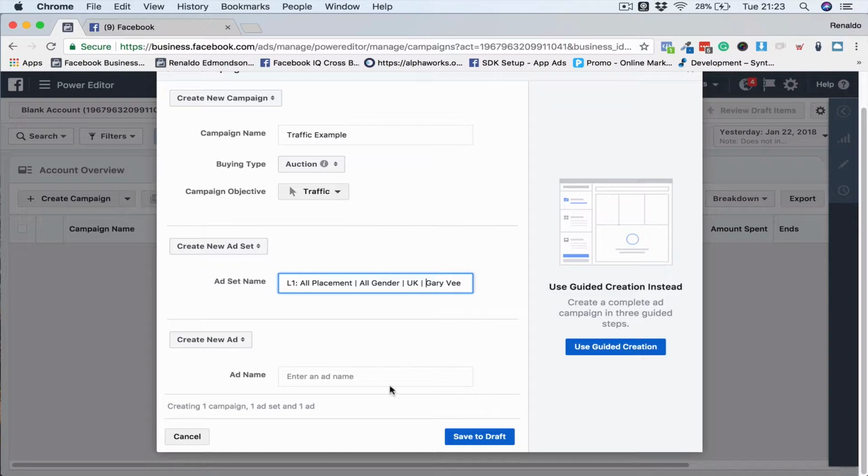Cool. All right, and the last one is I'm just going to write the ad name. So the ad name is going to be Facebook FB Addicts Hire Us. That can be the subject of my ad.